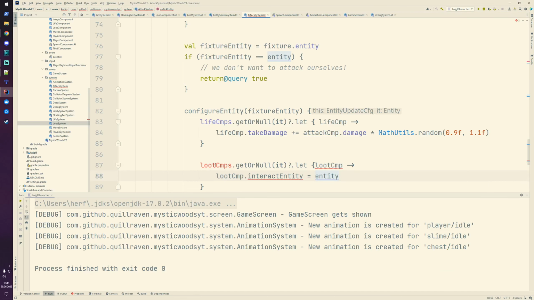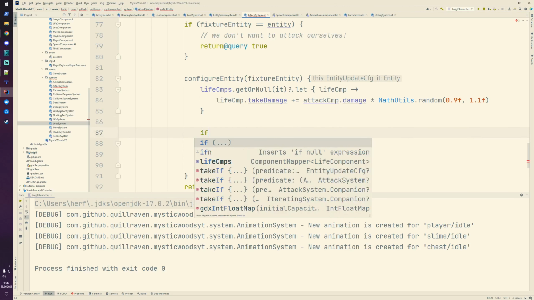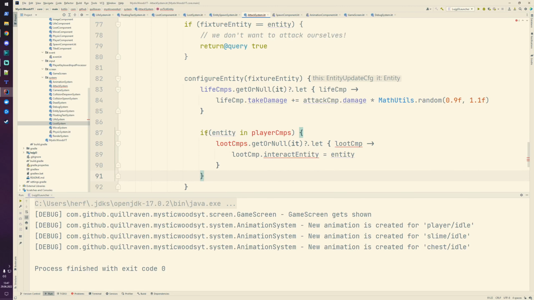And here we need to take care of something as well, because we only want our player to be able to loot something, and not, for example, when a slime is attacking and by accident attacks the chest, that the slime would loot the chest. So we don't want that. Here we will add an additional check, and we'll check if the entity is in our player component, so that the entity is really a player. So let's add those two components here as well to our system.